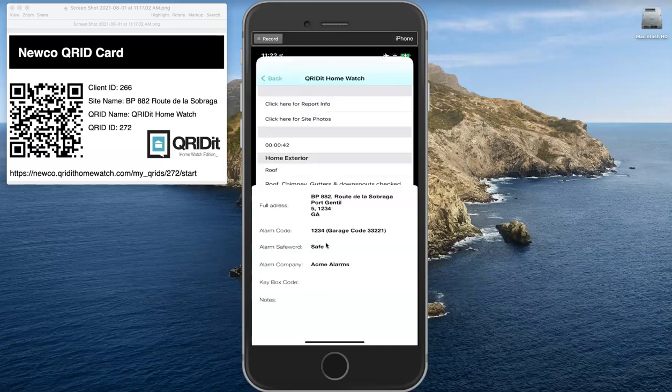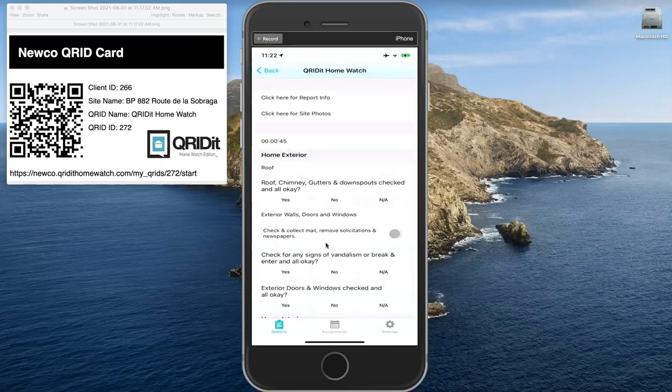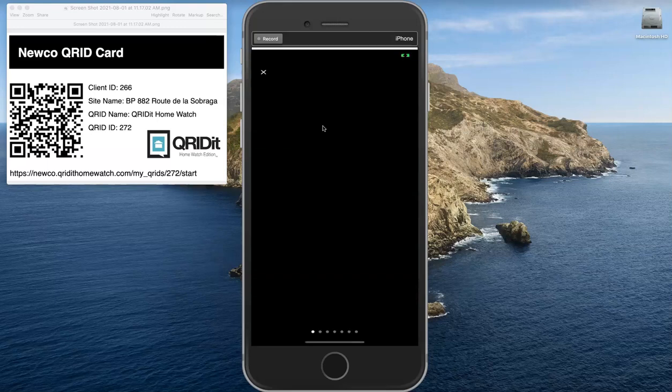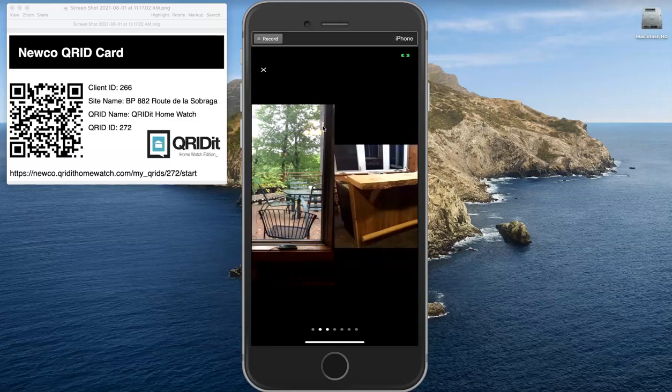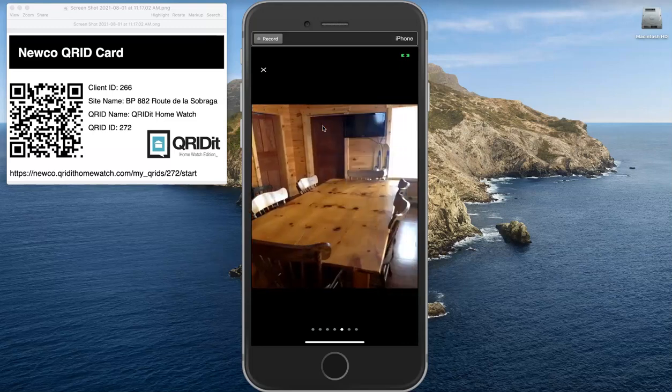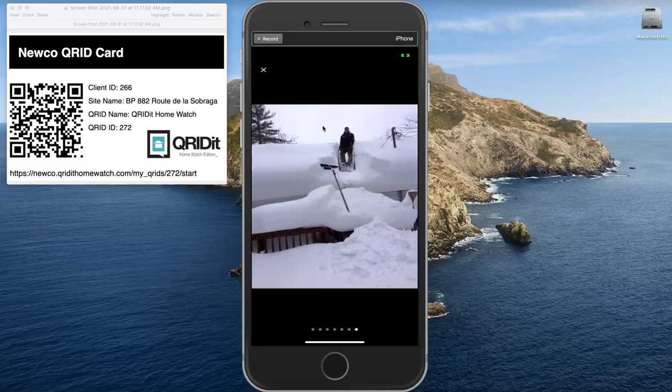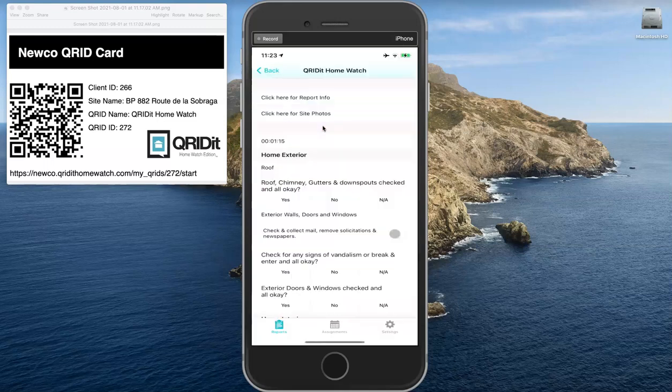But what I want to do is, sometimes we have specific photos installed. When you create the QRID, you have the ability to add site photos for each property, and these are reference photos. All you need to do is go here, click here for site photos, and it's going to pop up, and it's going to show you pictures and reference photos for that specific property. And the reason, there's multiple reasons for that. We won't go into details in it, but basically these are reference photos.